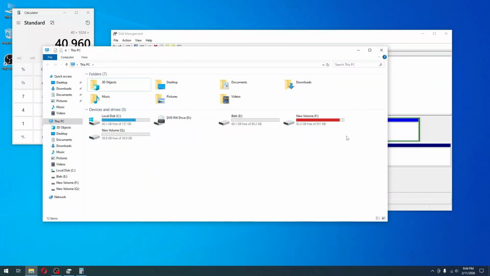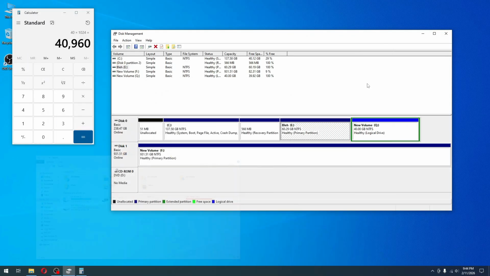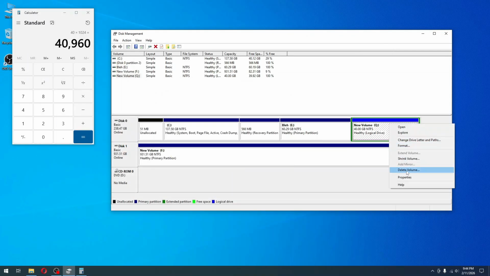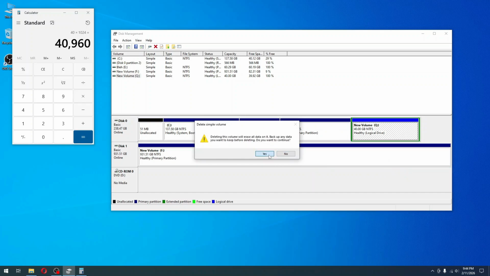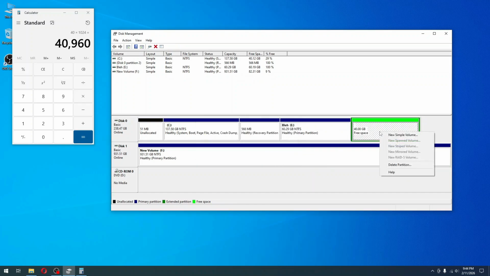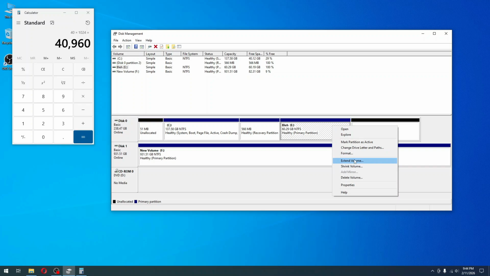Now as for how we're going to get this 40 gigs back into our 60 gigs and make it 100 gigabytes, first we have to delete the volume. So right click it and click delete volume, click yes and then again right click, delete partition, click yes again. Now one thing you have to keep in mind is that to extend the volume, we have to right click and then click on extend volume.